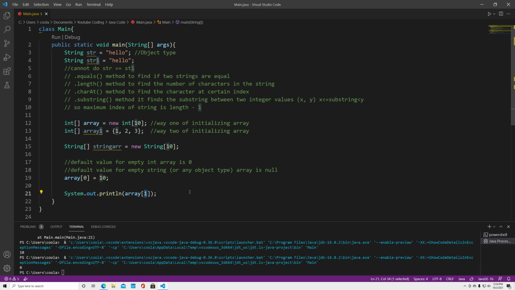So one way that arrays can be looked through, or you can go through an array, is called a for loop. So for loops have this format.